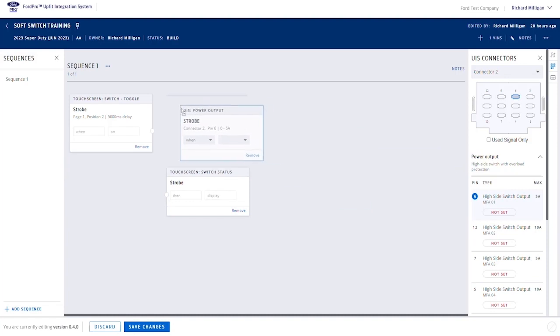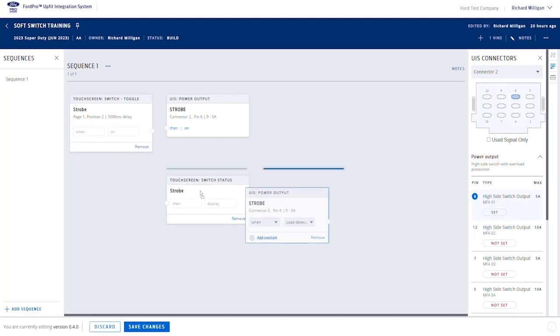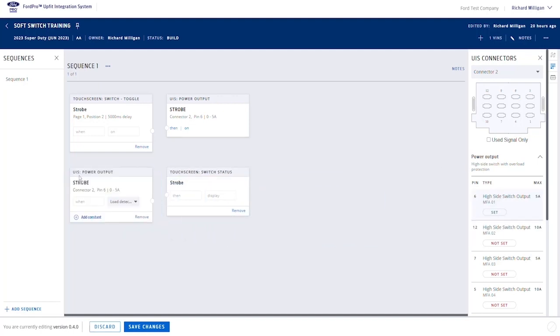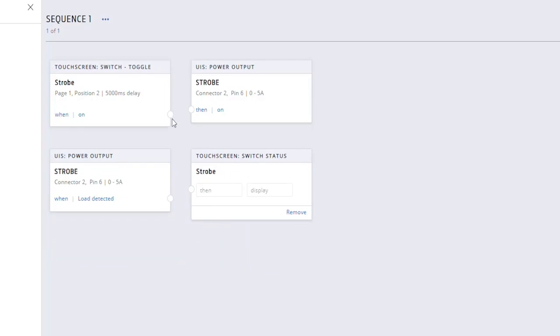Drag it onto the canvas next to the soft switch block. Place another instance of the same power block below the soft switch block. Connect the soft switch node to the power output. On the second power output instance, click the drop-down and select Status. Connect it to the soft switch status block. This will ensure that the status of the soft switch on the Sync screen is only activated when the UIS module is getting a response from that pin. If it does not get a response, the Sync screen will display no response for the button press.